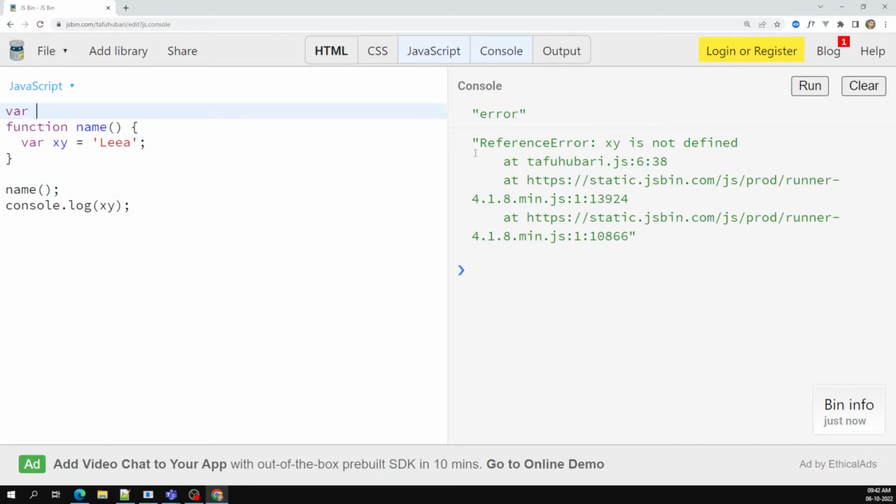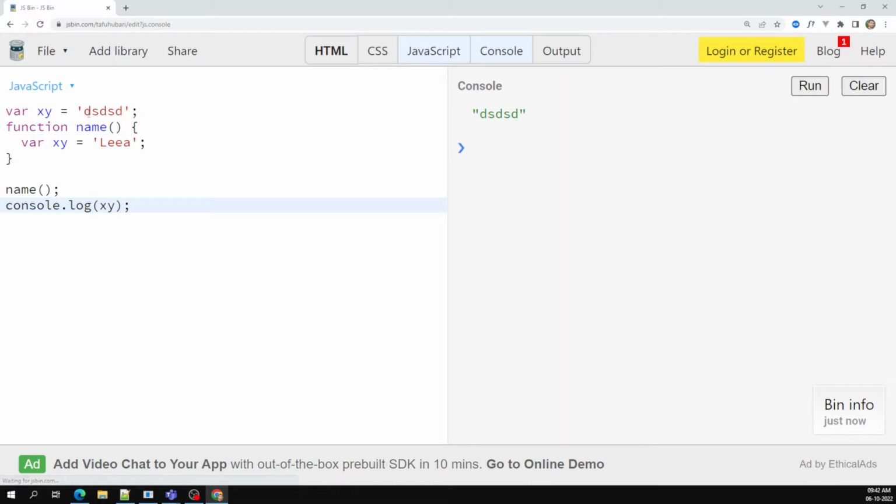Why? Because that XY belongs to the local scope only, that is nothing but a functional scope. Whereas if I declare this var XY is equal to some value and try to print it, we are able to get this value only. Why? Because this var XY belongs to the function scope only.